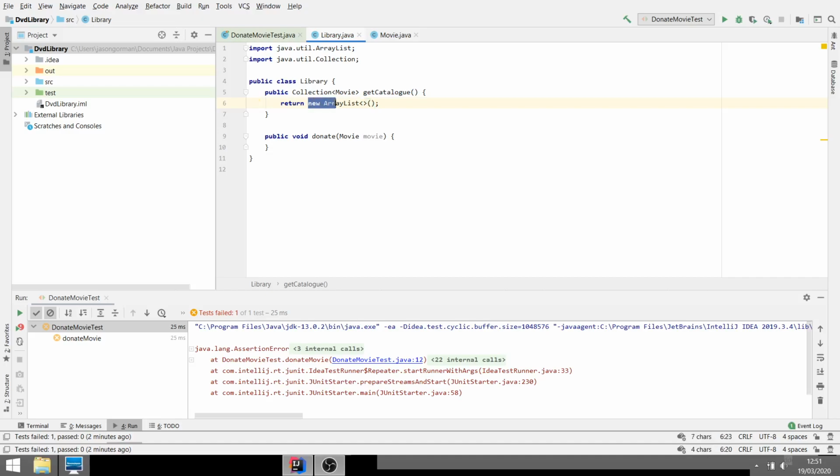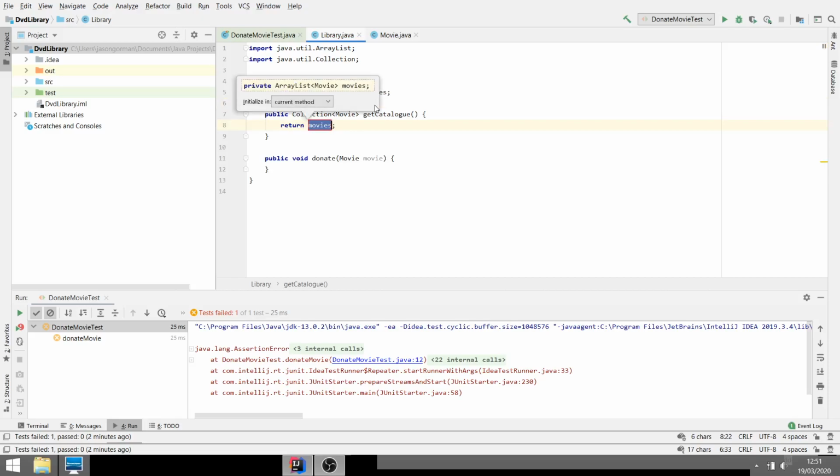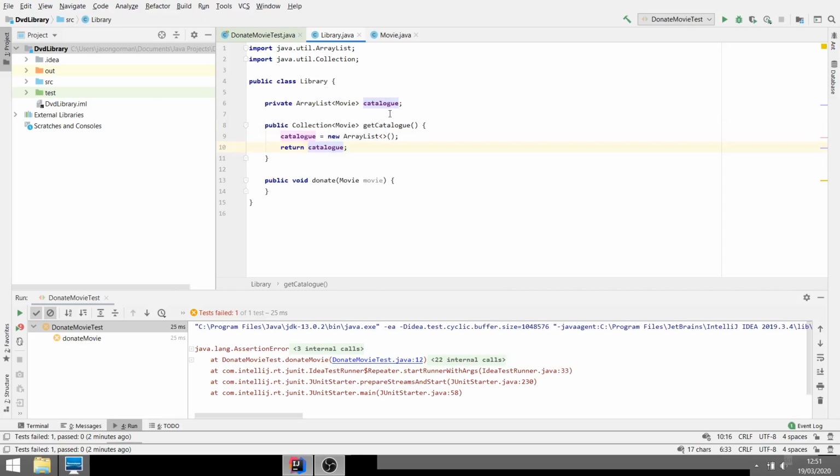Let's see if we can introduce a field. Let's call it catalog, is what I thought would be a good name for it. And I really didn't want that to happen there, so it's no big deal that it does. I don't know what happened there. So, just a new array list is fine.